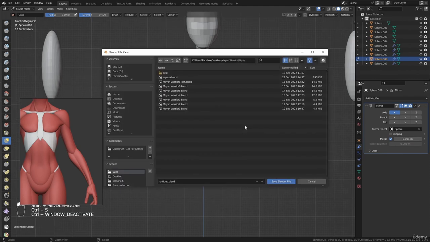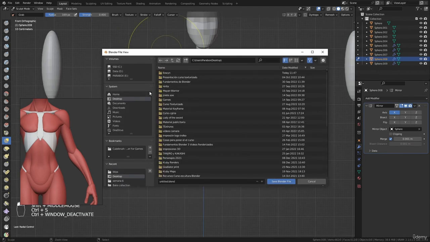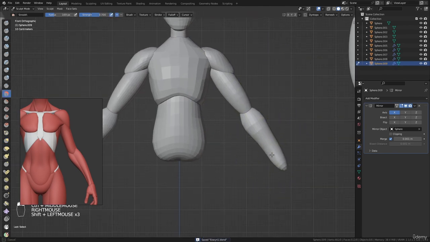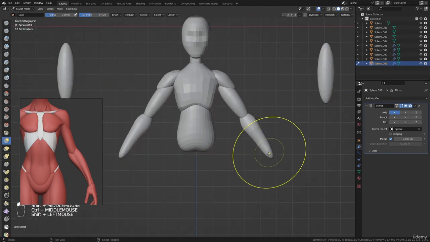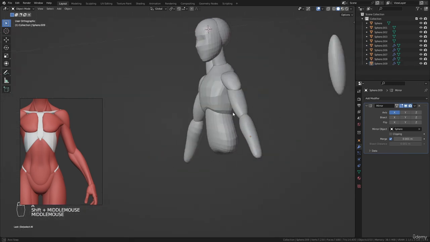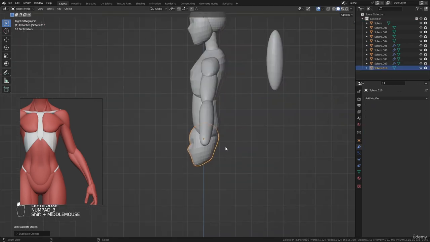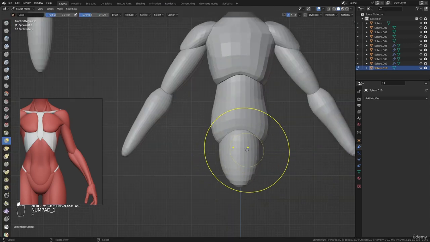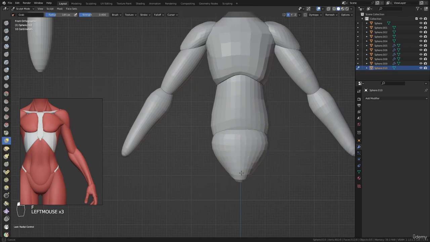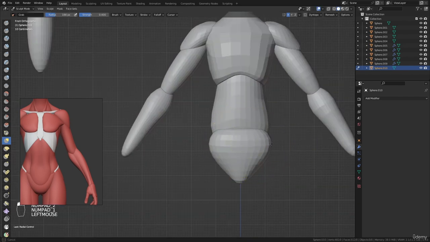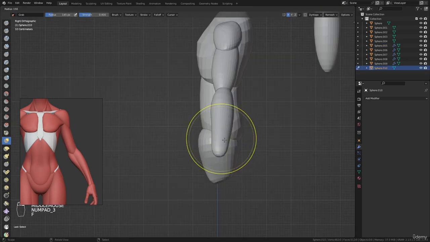I will make this one shorter. I will save the file as I haven't saved it yet. And let's continue over here. Okay, I will now duplicate the head and move it down here to make the hips. We will make the hips and pubis from this part. I will shrink the abdomen's volume a bit because the character is a bit slimmer.